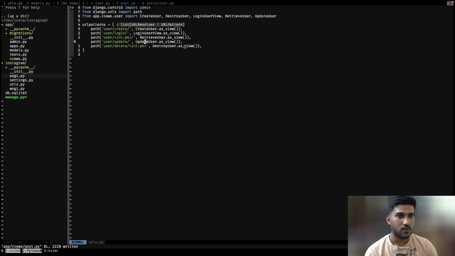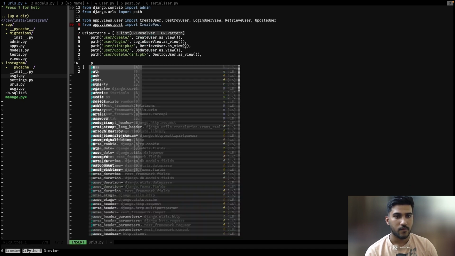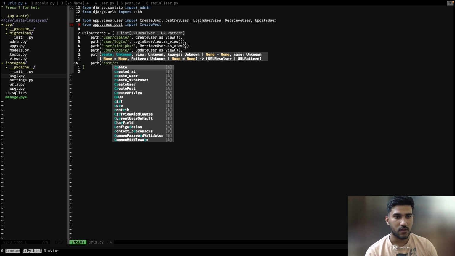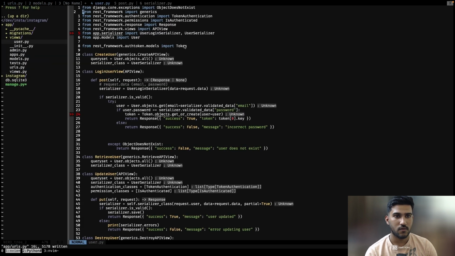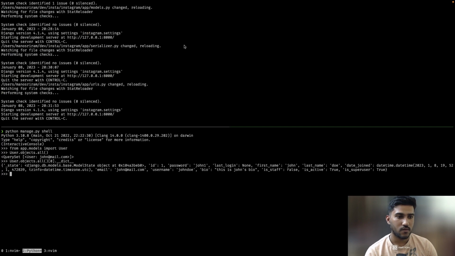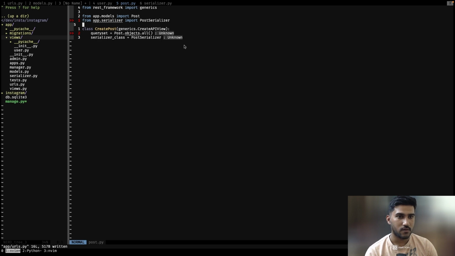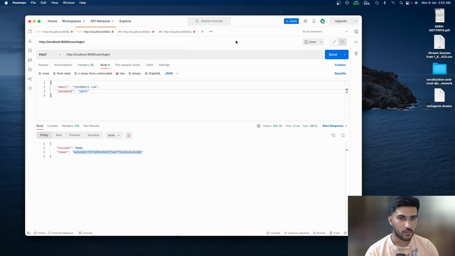And for URLs, we need to add this: from app.views.post import CreatePost. So path post/create, and with CreatePost.as_view(). Yeah, so we can try this. Right, so we can try to create a post.